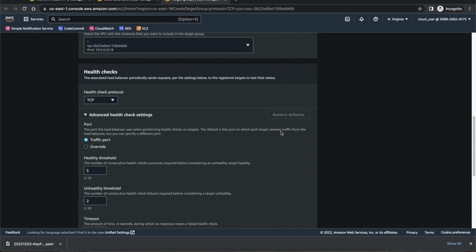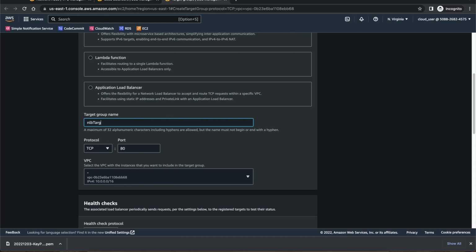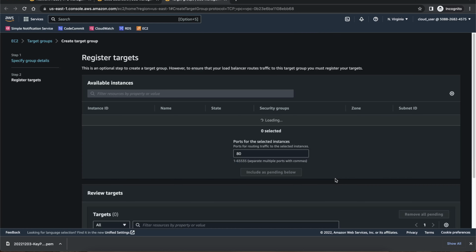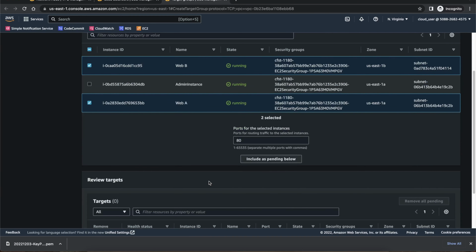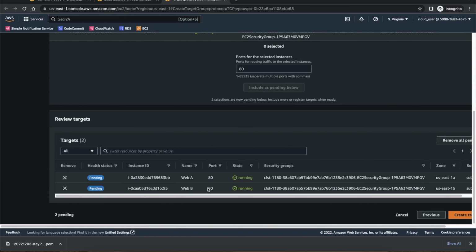Let's click on the next. Oh, I forgot the name. NLB targets. Click on next. Now we want web A to serve traffic and web B. This is just a Bastion host or jump box, we are going to use it for testing, so we are not going to select that one, and we can say include as pending below. You can see these two are now added to the target. We'll go and create a target now.